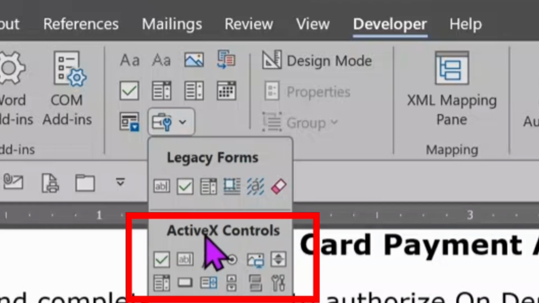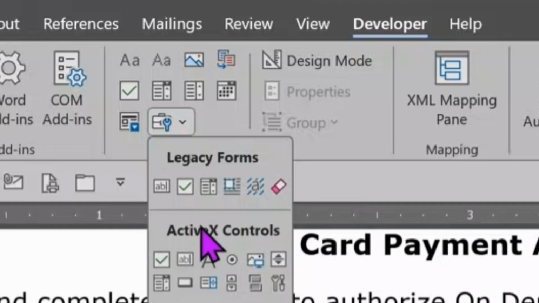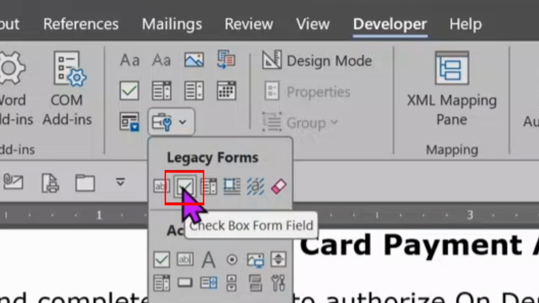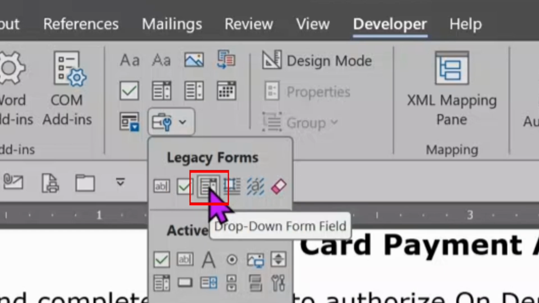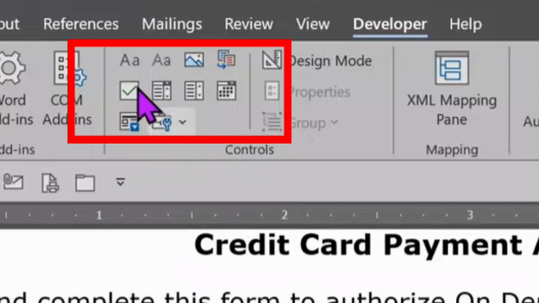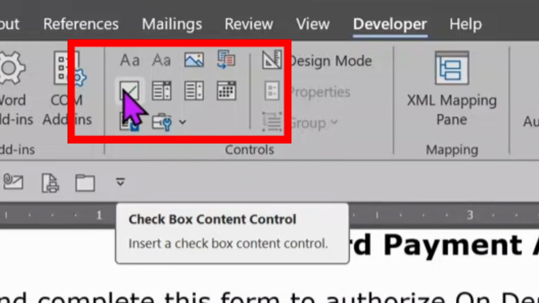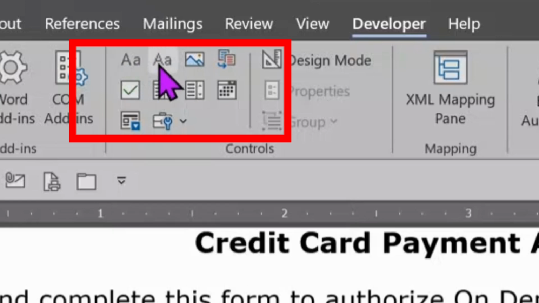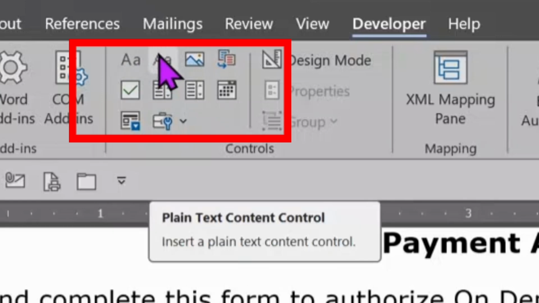ActiveX controls, no touchy, okay? Do not touch those. What I did want to show you was you have a text form field. You have a checkbox form field, and you have a drop-down form field. However, you do also see some of those things up here outside of that legacy tools dropdown. You do have a checkbox right here, but it is a checkbox content control. It's not the same as the form field, okay? You also have a rich text content control, and then you also have a plain text content control.